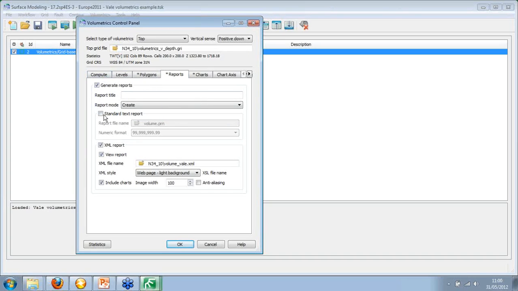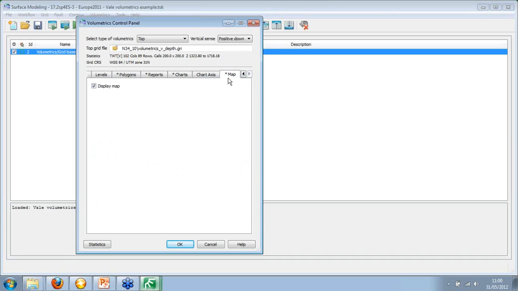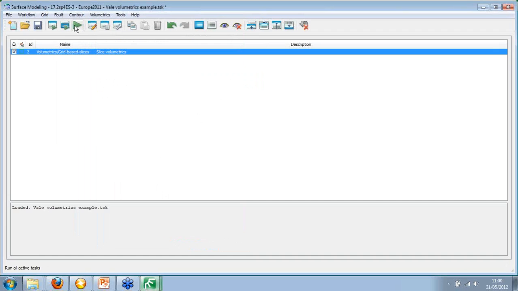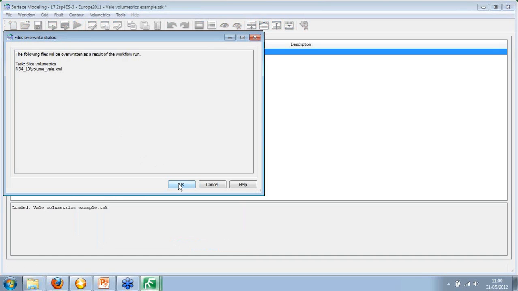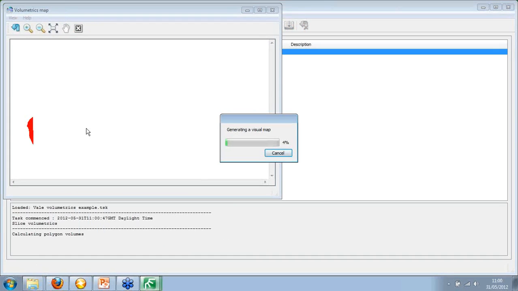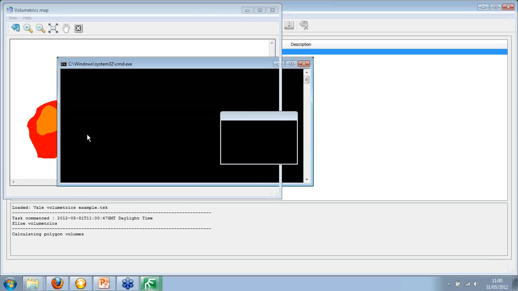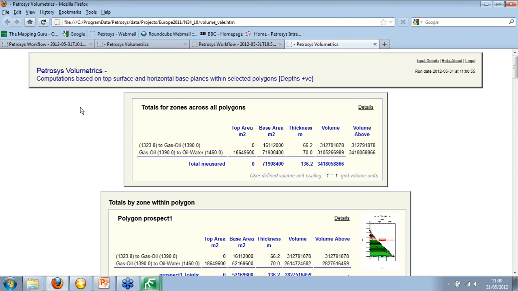So you can take the output volumetric information into your risking software for running Monte Carlo simulations. And we also have a range of options to output charts and a visual volumetrics map QC. Now the advantage of doing this in Petrosys is that it's quick and we don't need to use a 3D model to run these volumetrics. They're just grid-based volumetrics. So our volumetrics map has been computed here. We can see that it's calculating volumes in the correct areas, and this is our output that we've generated.